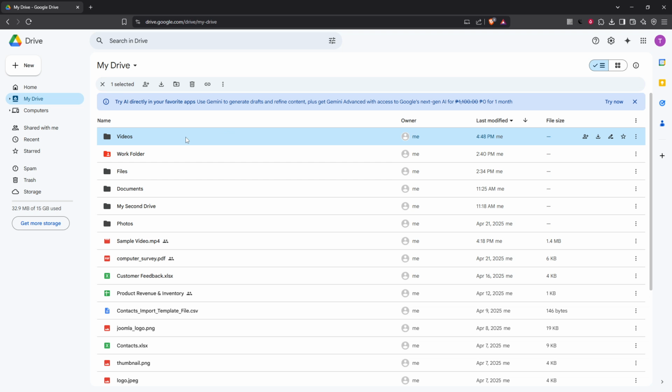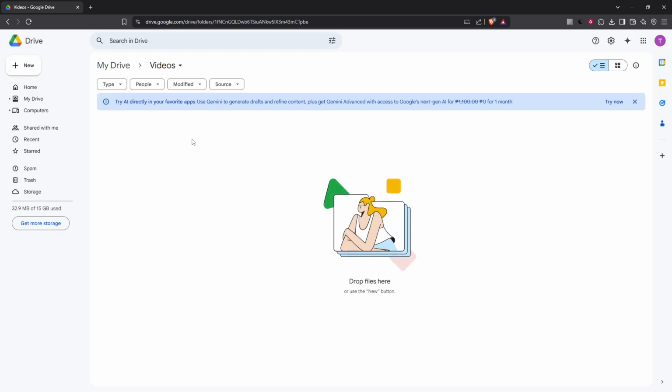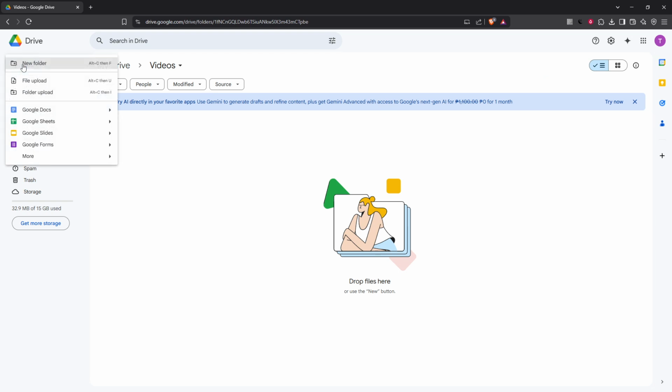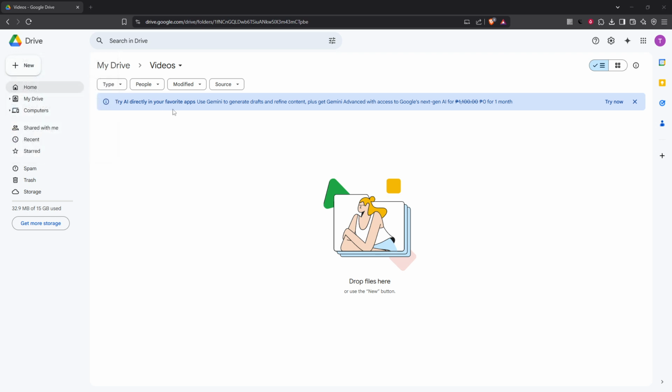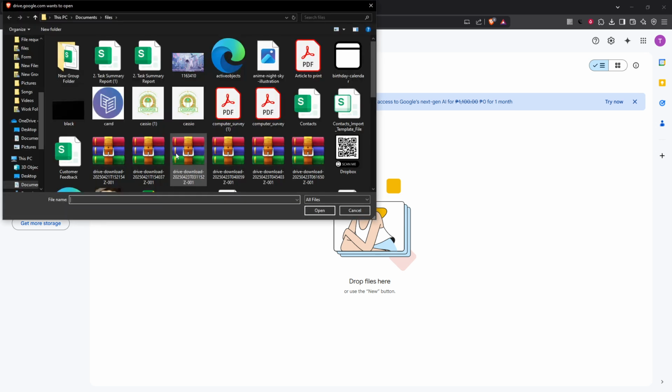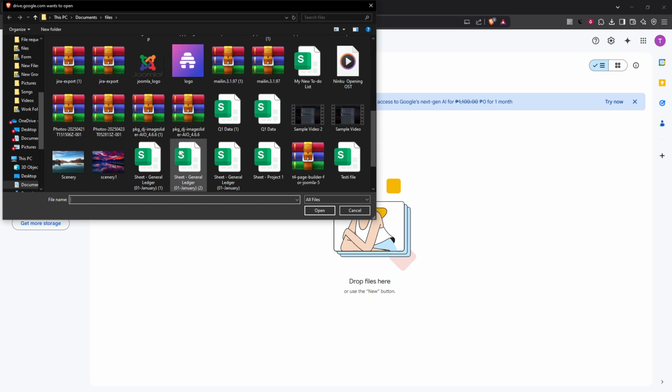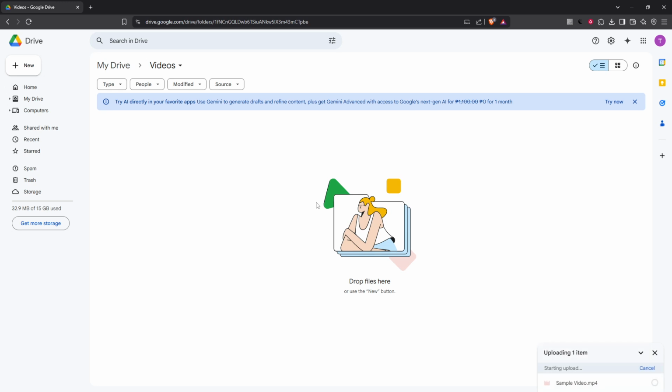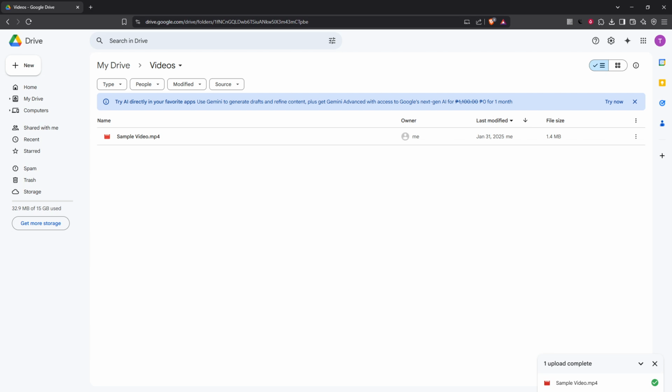Double click on the videos folder you just created. This action opens the folder and takes you inside. Now to upload videos directly, go back to the New button and click it. From the drop down menu, this time you'll select File Upload. This option allows you to select videos from your computer that you want to upload into the folder. Navigate through your computer's files, select the video files you want to store, and click Open. Your videos will begin to upload, and you'll see a progress bar indicating how much longer the upload will take.